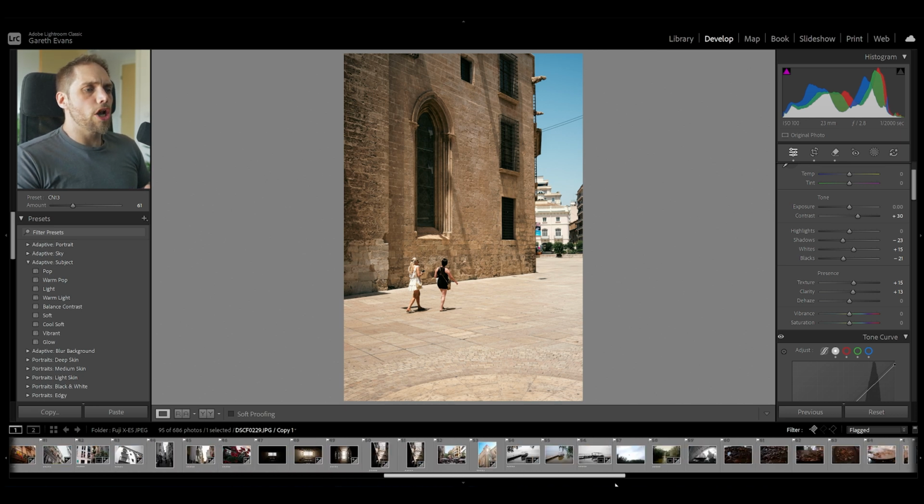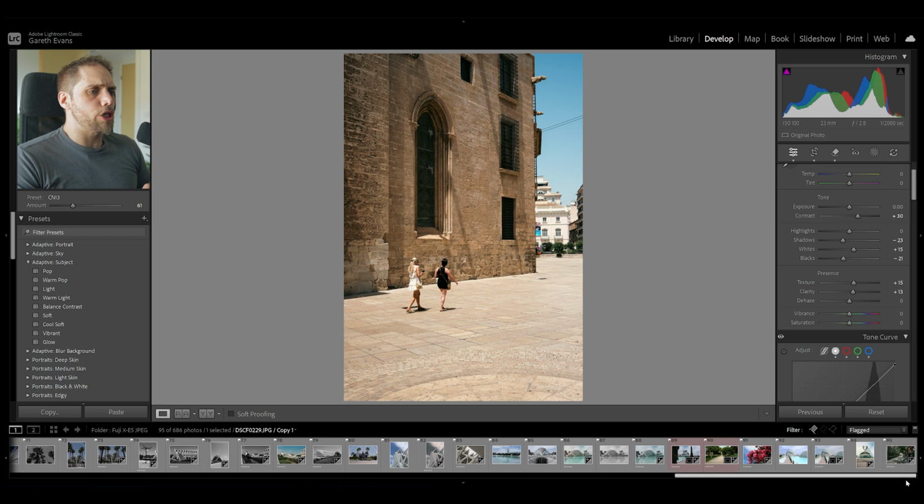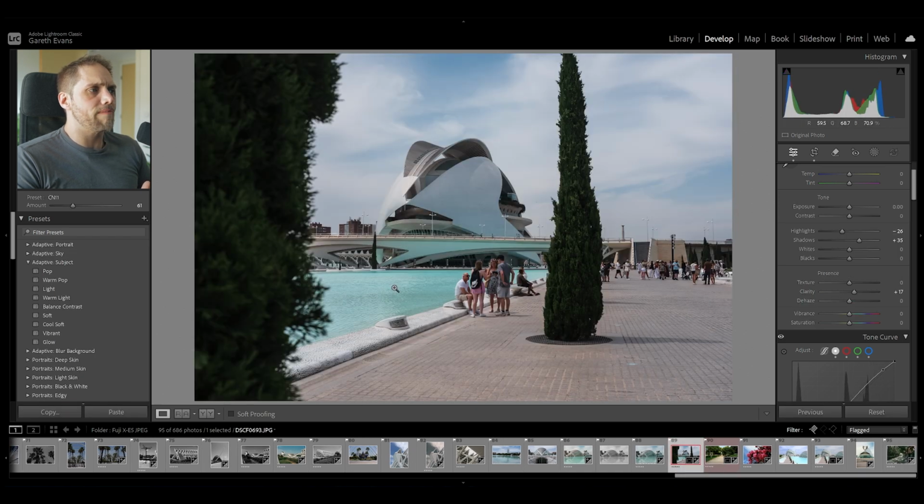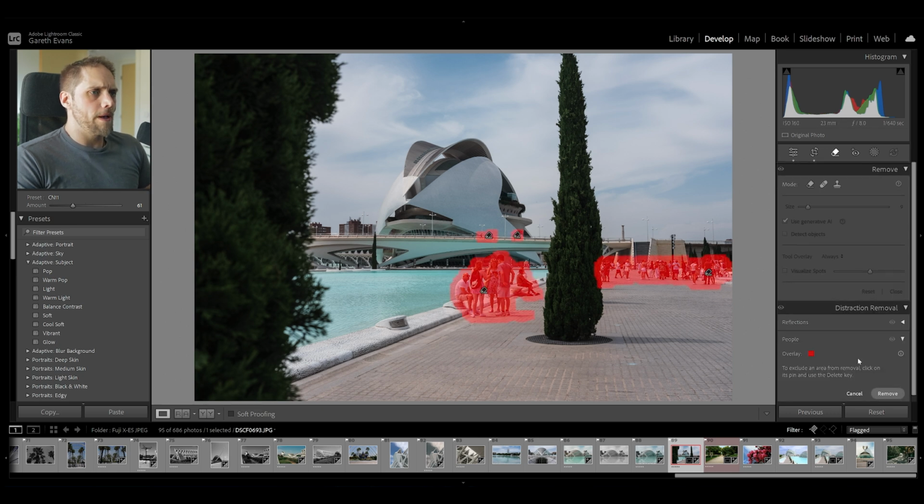Let's take a look at another photo just to see how it's doing with some difficult stuff. Maybe something like this. There's a lot of people in this photo, so let's see how it handles it. Let's come up to remove. It's immediately highlighted the people. It's quite fast, isn't it?